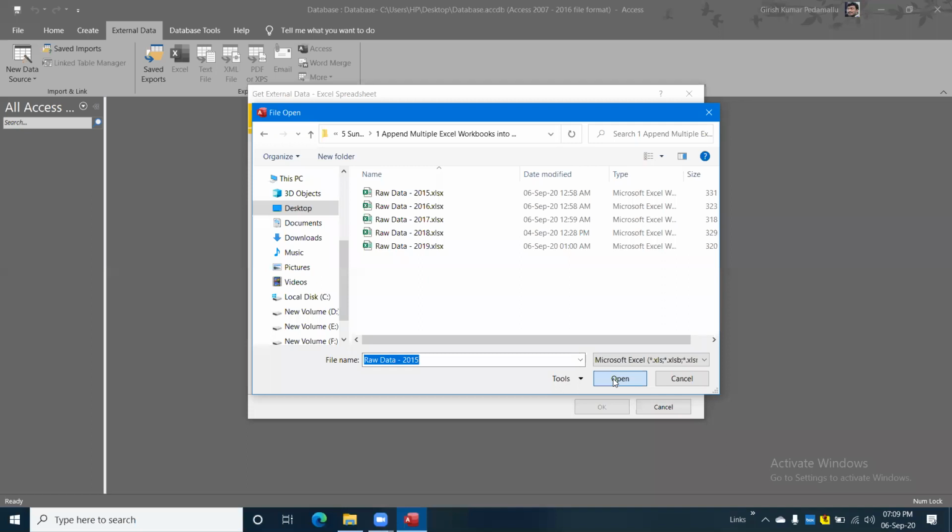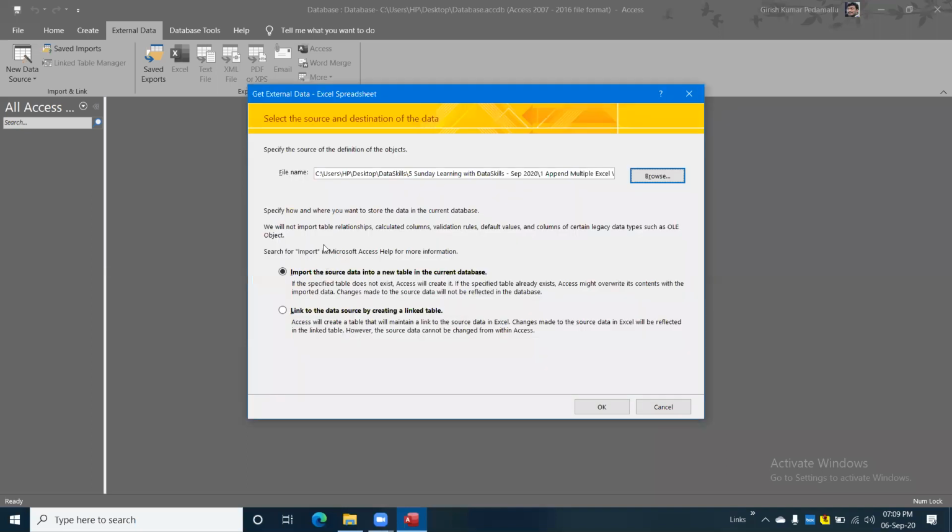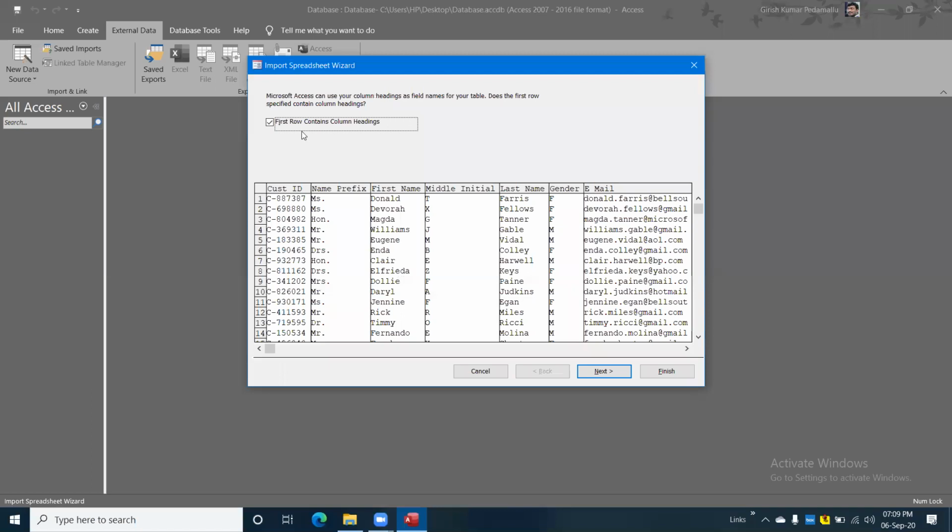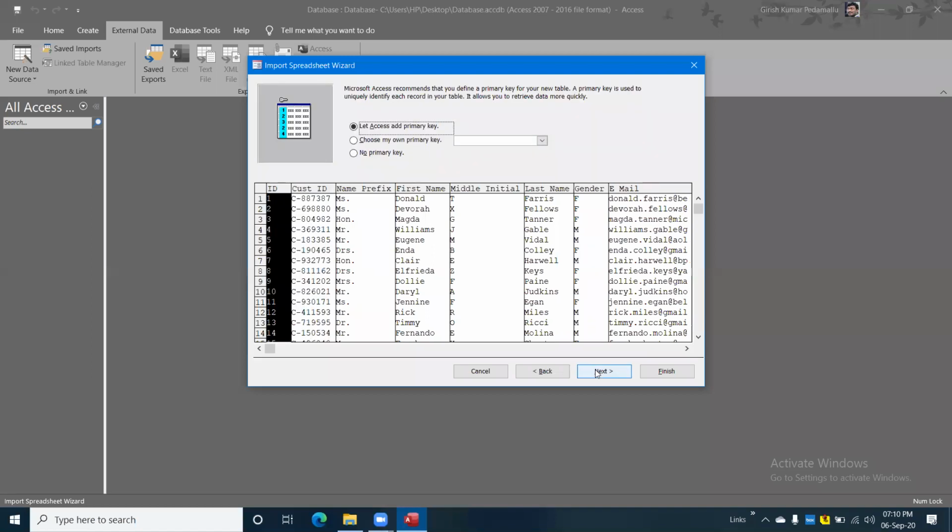Click open. Here two different options are there. As of now, we are going to talk about only the first option, that is import the source data into a new table in the current database. By default it got selected, just click OK. Here it says first row contains column headings and it got checked. My table already has field names, I mean table headers. Just click on next. Don't do anything, you can ignore these things as of now. Here select no primary key.